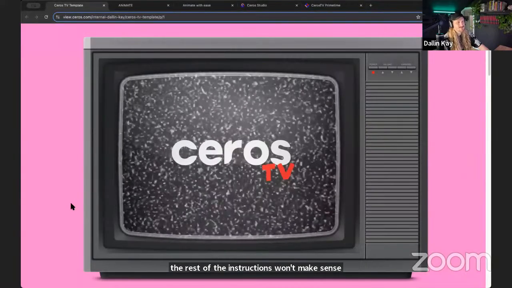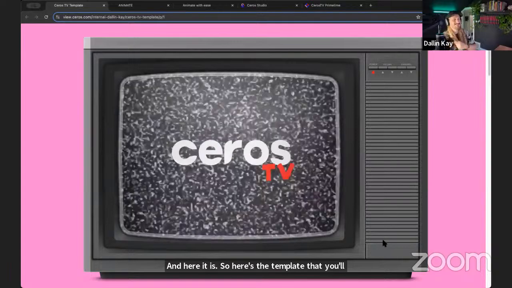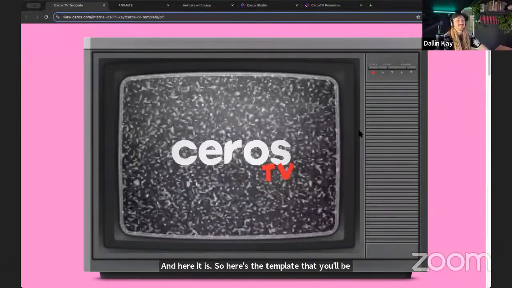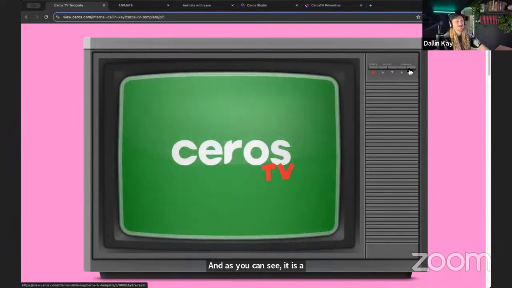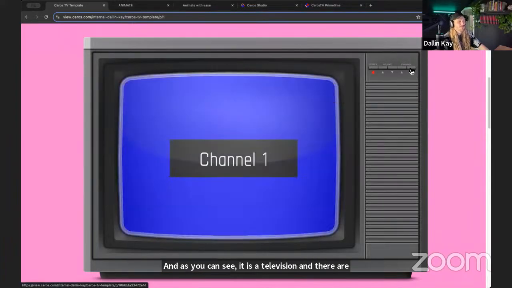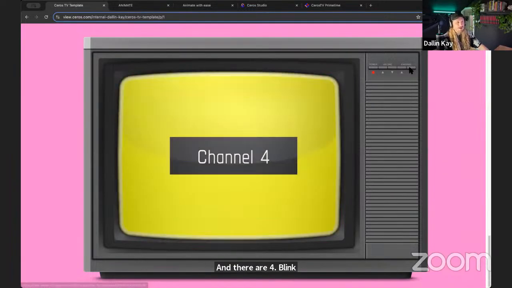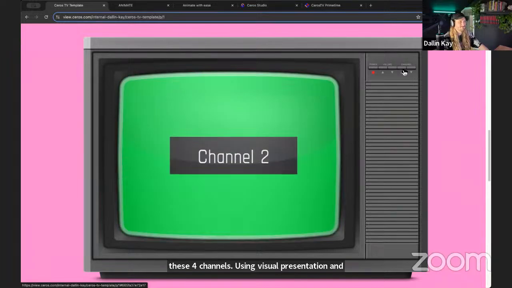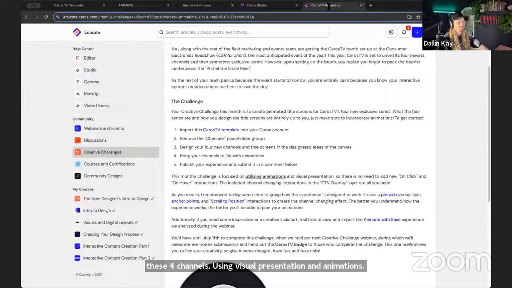And here it is. So here's the template that you'll be designing out of. Saros TV template. And as you can see, it is a television. And there are some interactions applied to the channel changing buttons here. And there are 4 blank channels. Your job is to design these 4 channels using visual presentation and animations, so you can save the day for the event.